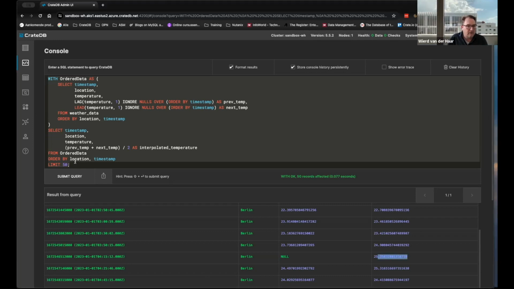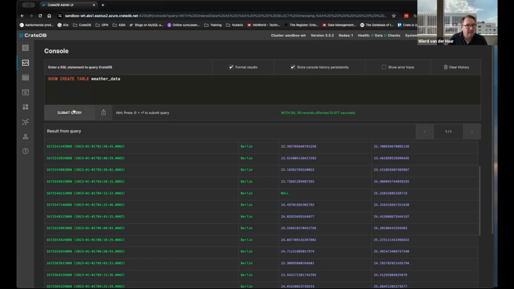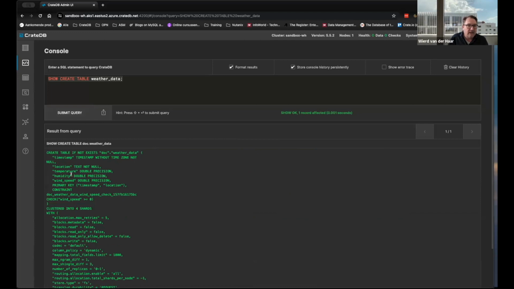So let me copy that. So show create table weather. And what I wanted to quickly show again, so we have timestamp, location, temperature, humidity, and wind speed. So let's assume you want to add data from a reading which is called wind direction, right? So instead of only measuring the wind speed, you also want to measure the direction of the wind.